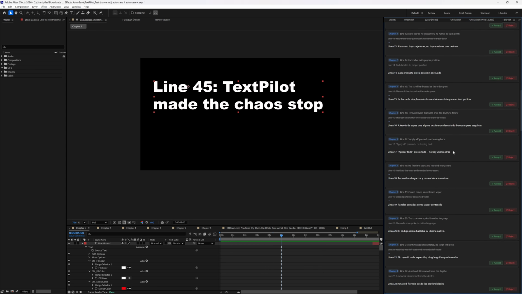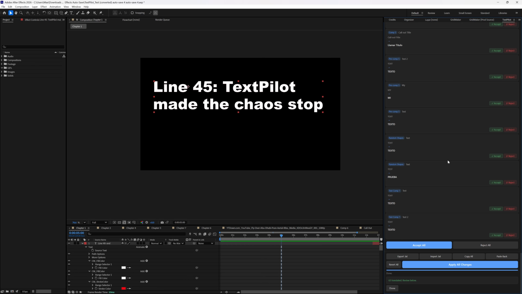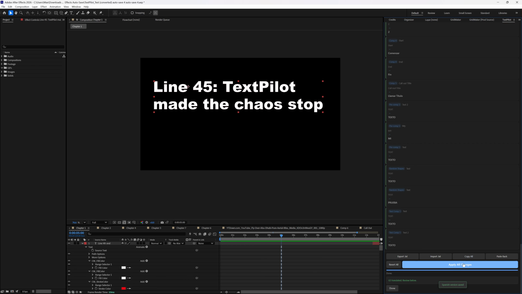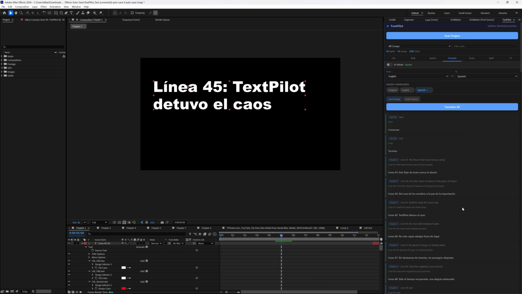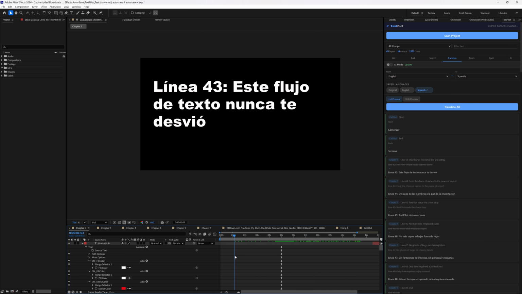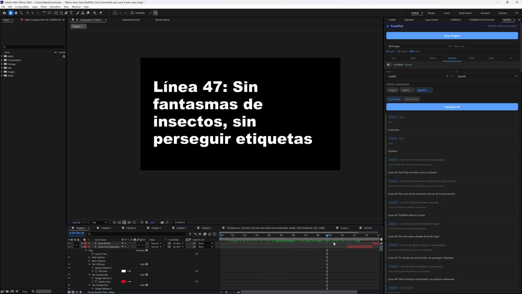So here it is. Again, this is not a native translation. It is using a Google Translate type thing. So we want to accept all and apply all changes. If you do translate to Spanish, always have a native speaker go over it. And here it is. It's translated our entire project into Spanish. This is an example TextPilot project with a bunch of different languages and stuff like that.